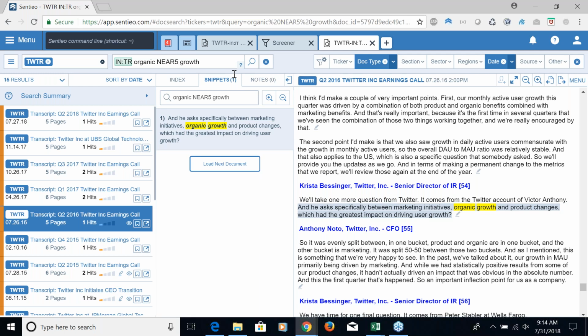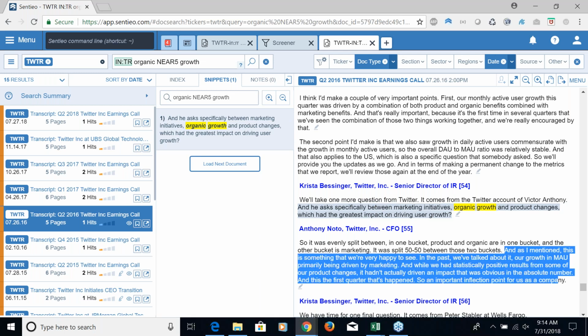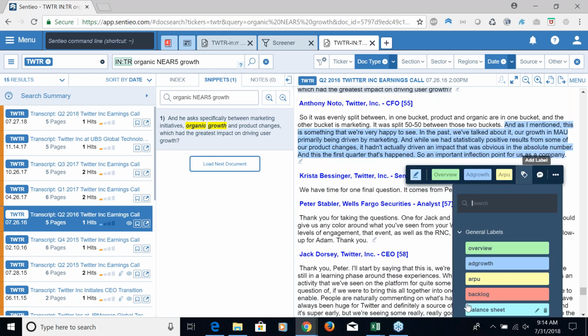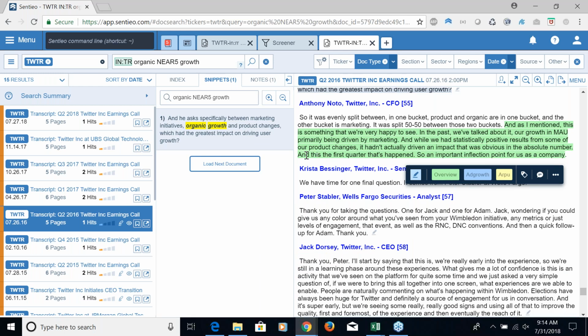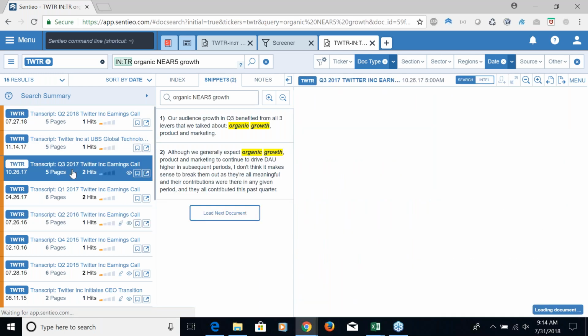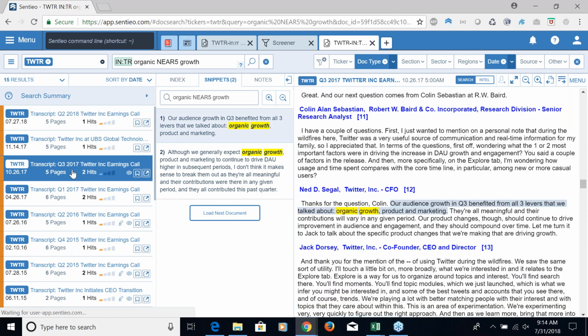Inflection point is a great query to search for if you want to find companies that are talking about this. But this is basically saying they're reaching an inflection point with organic growth, which means that organic growth should pick up. So I'm going to do very quickly a highlight, and I'm going to just grab this as well, make sure I remember this passage. Click overview. I'm going to keep going up a little bit, jump into some of the more recent areas.